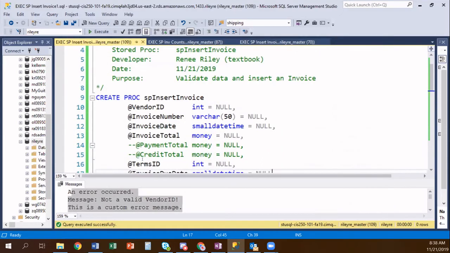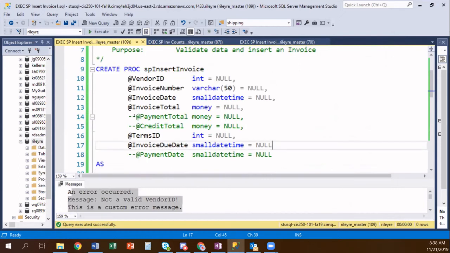Now we're gonna add a little bit more this time. We do want our payment total and our credit total parameters. We also want payment date. So I'm gonna uncomment it and put a comma there.